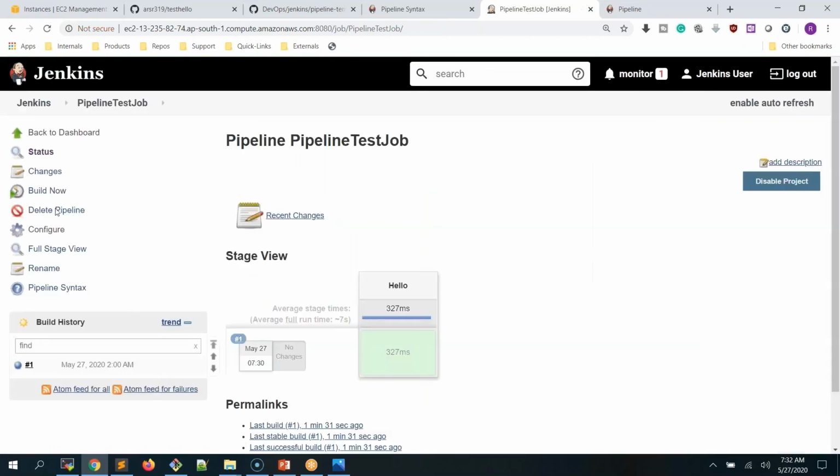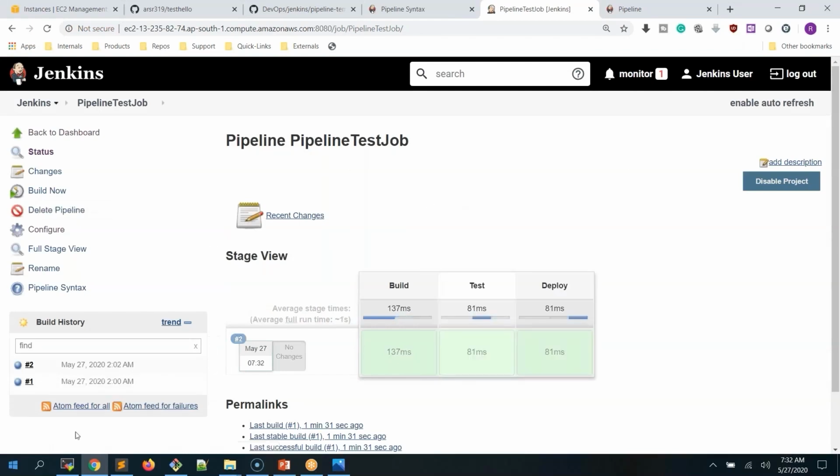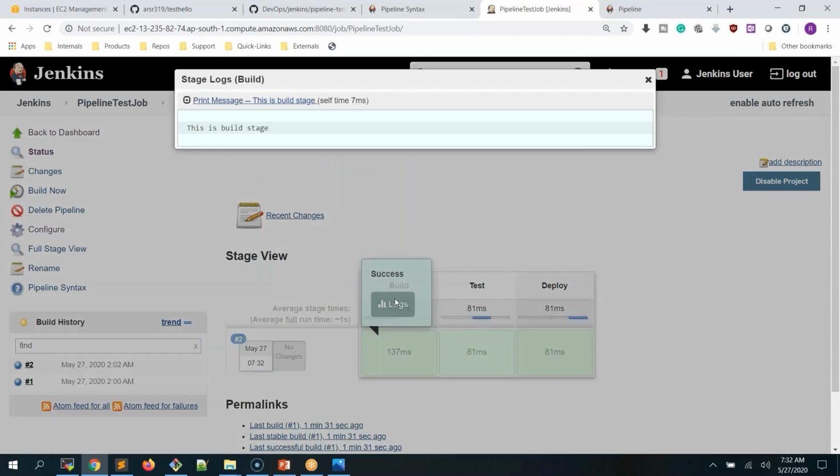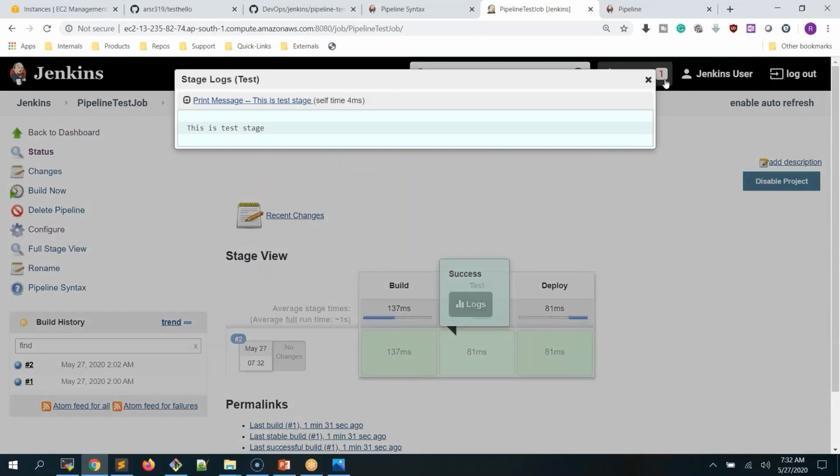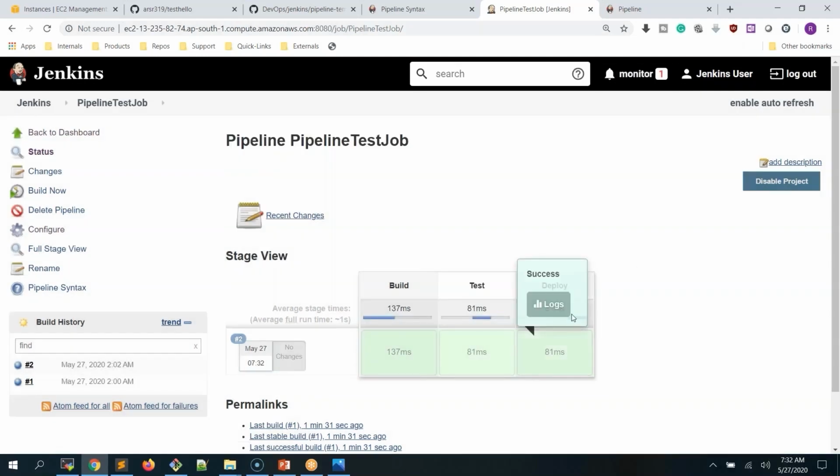Okay, now let's build it. Build is successful, and let's go and check it out. Before checking, you can see here the build stage. Now it ran with the three stages, that is build, test, and deploy. Each one shows how much time it took. If you click on this one, you can see the logs. This stage is a build stage. There is no problem with this one, and this one is also successful, and this one also successful.